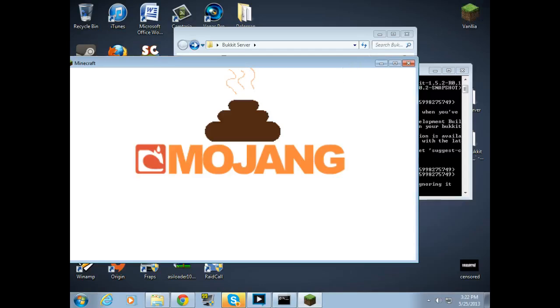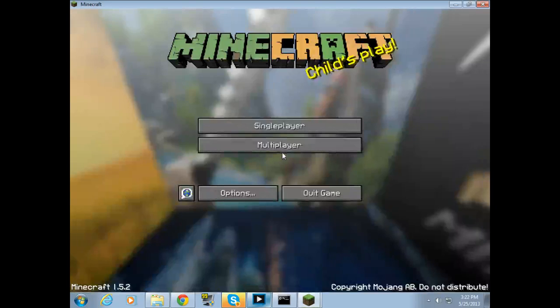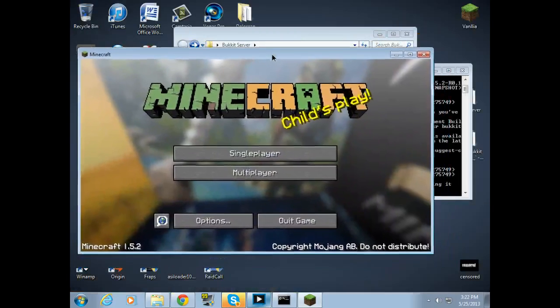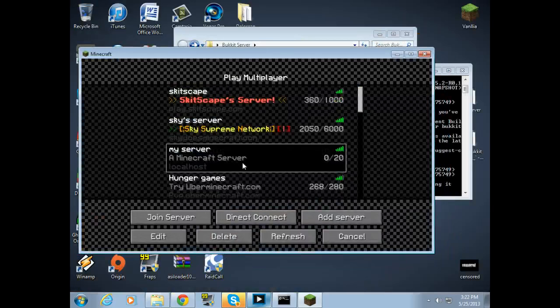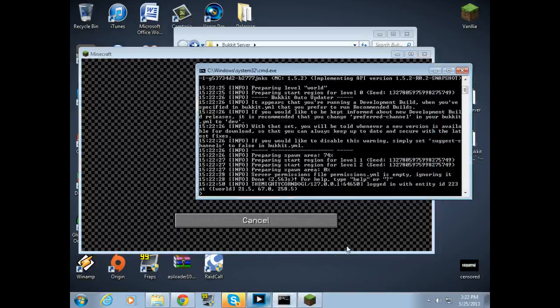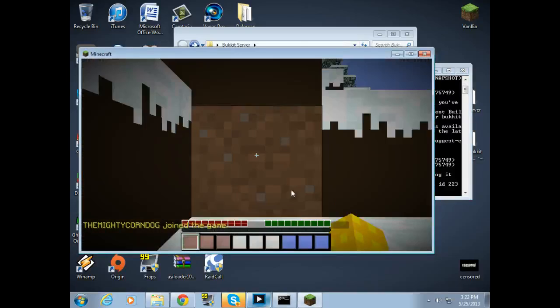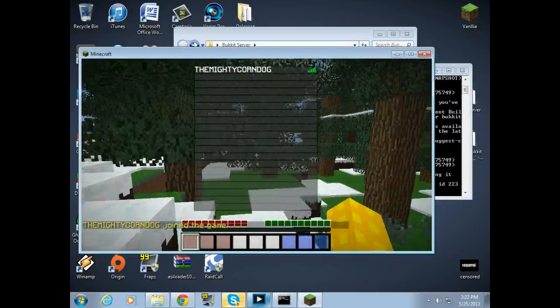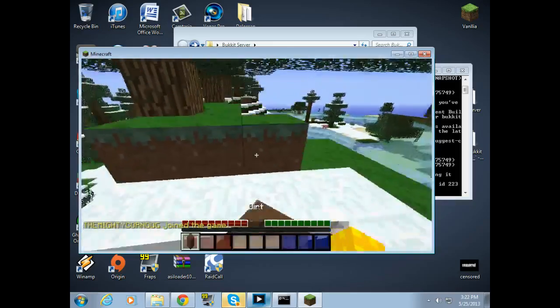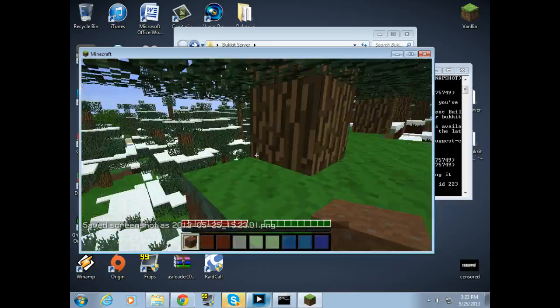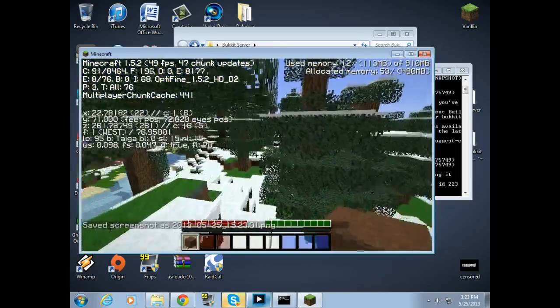Oh, whoops, sorry guys. I'll go ahead and show you that it does work. So if I go in multiplayer, I'll say my server. If I just go ahead and join, yeah, it just works like a regular server pretty much, but it's Bukkit, and there's so many things to do on Bukkit servers with the mods and the plugins and all that stuff.